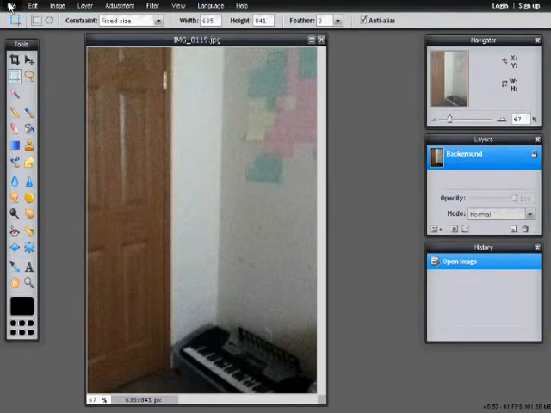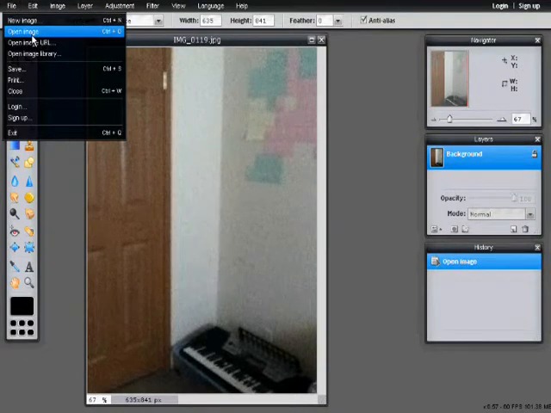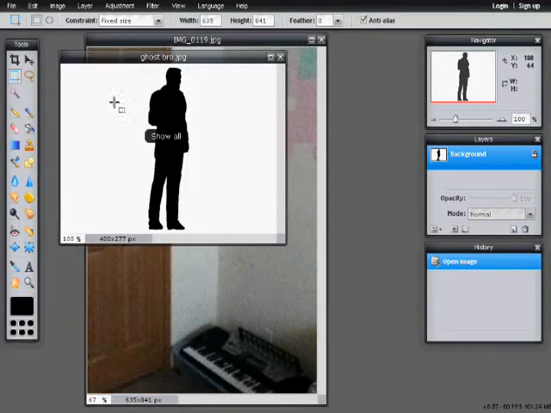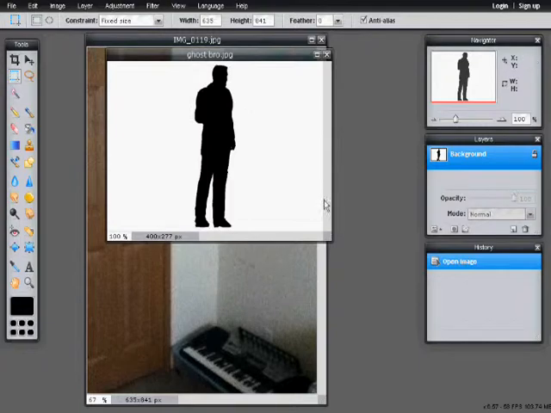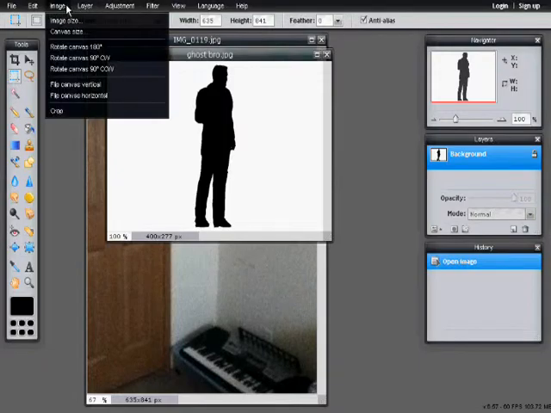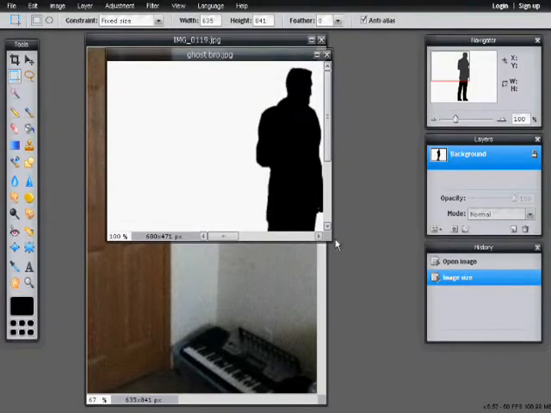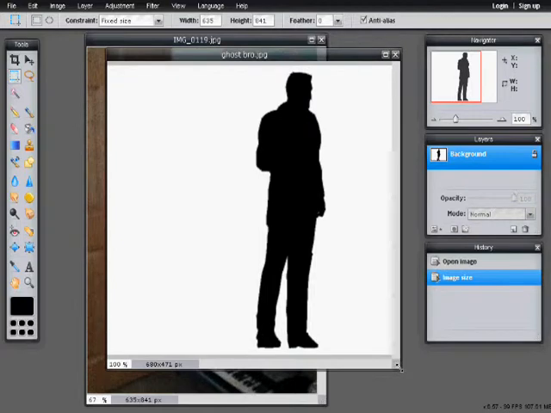So, I'm going to go ahead and open my ghost. Now, what I'm doing for the ghost is, I found a picture of a silhouette. And these work best because you can easily make these transparent and they actually look a little realistic. So, I'm going to change the size of my image. I think that's a decent size.